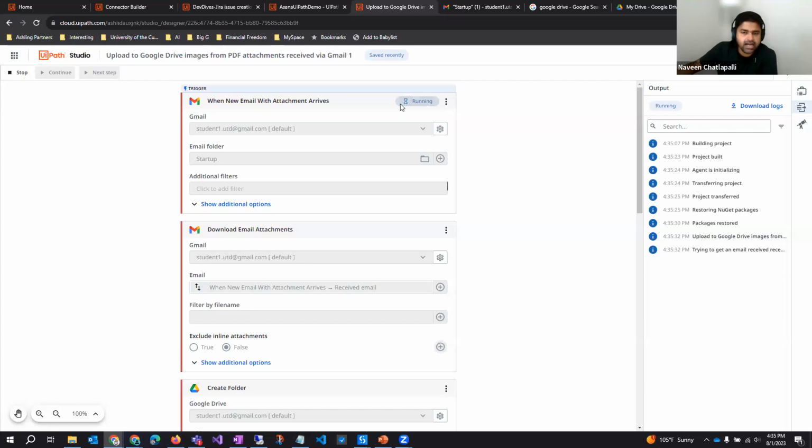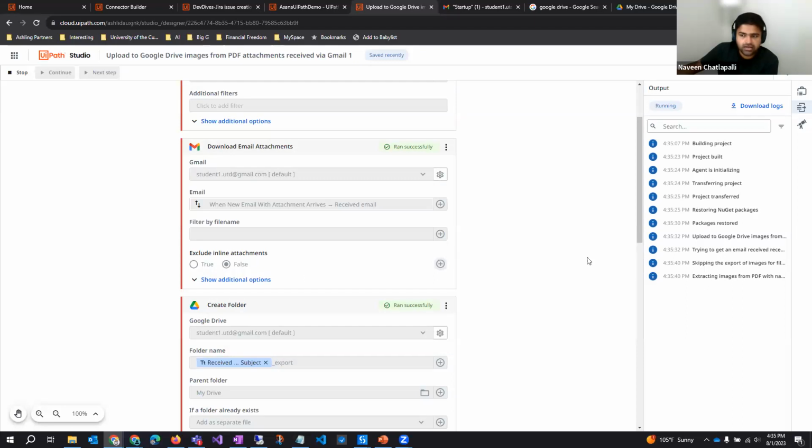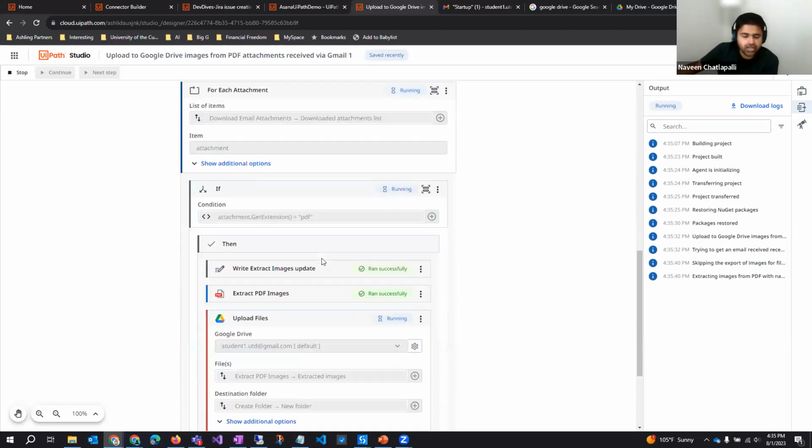It is currently in running mode. That means once it runs successfully, it will be marked as run successfully, and everything has run successfully, right? If you have any failure, it will show you what error has been observed, whether it is a business exception or an application exception. It automatically shows you there.